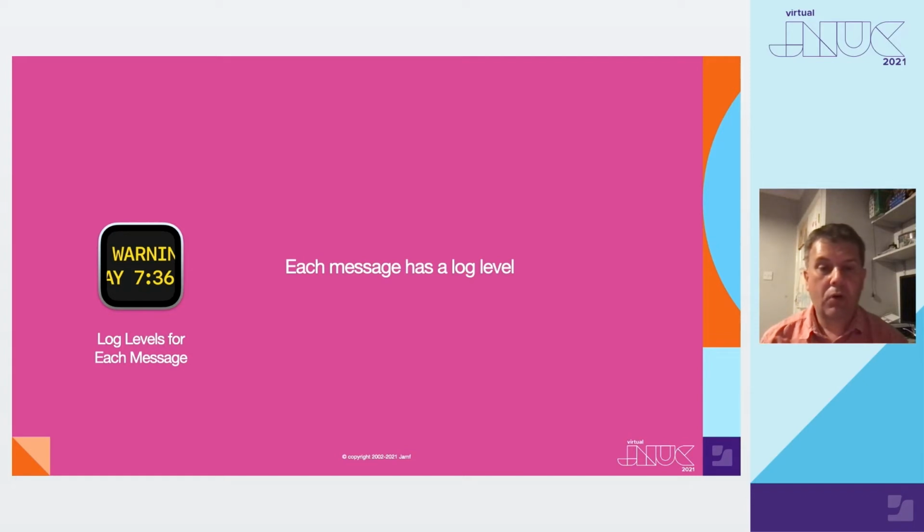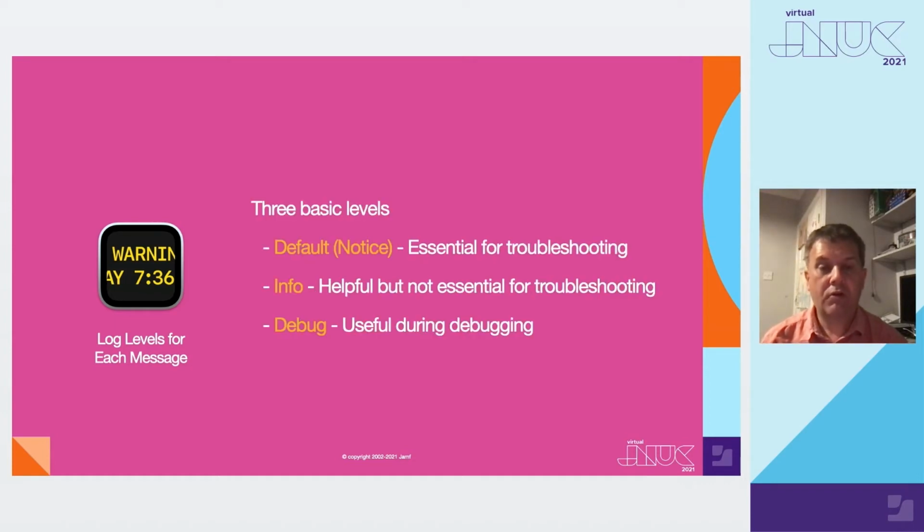When you're logging, you're creating messages, and each message has a log level. There are three basic log levels: default, info, and debug. Apple describes default as essential for troubleshooting. The info one is helpful, but not so useful for troubleshooting, so it's more like information. And there's a debug one which developers can use to give really detailed information. So each message will have possibly one of these three basic log levels.